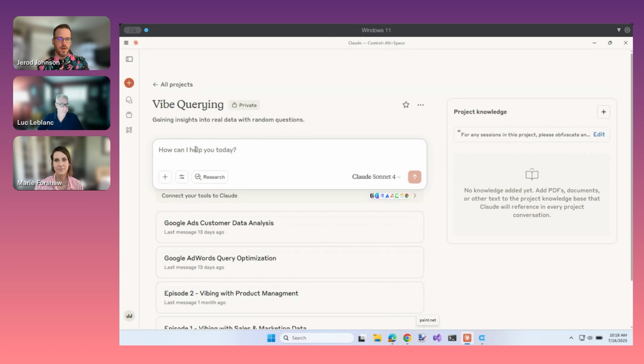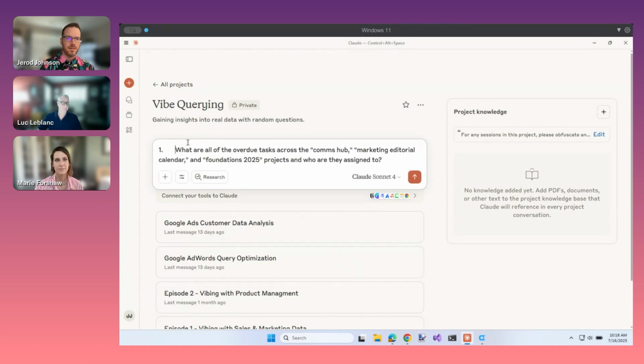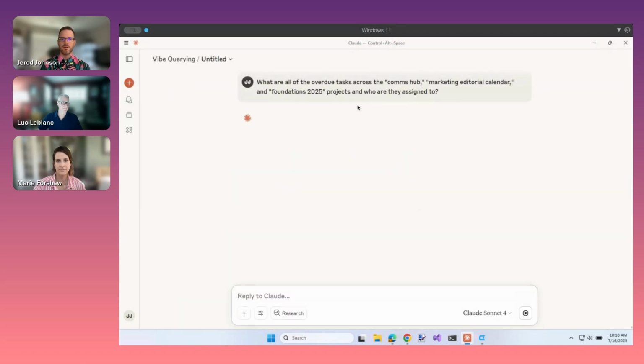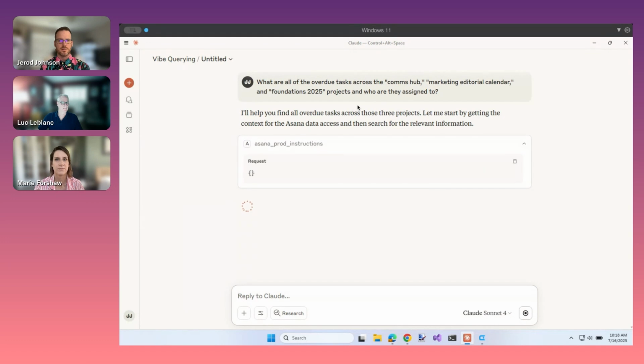Okay, cool. So we did a little pre-show here. We're going to refine that down a little bit. I think the better your prompt, the better your performance and response is going to be. So we're going to focus on the 3 projects that you manage right now. So the Comms Hub, Marketing Editorial Calendar, and then our Foundations 2025 Asana project.